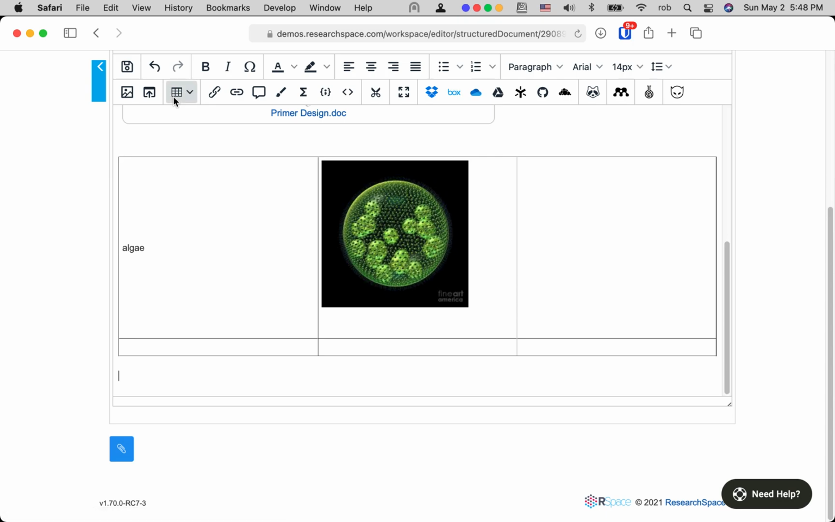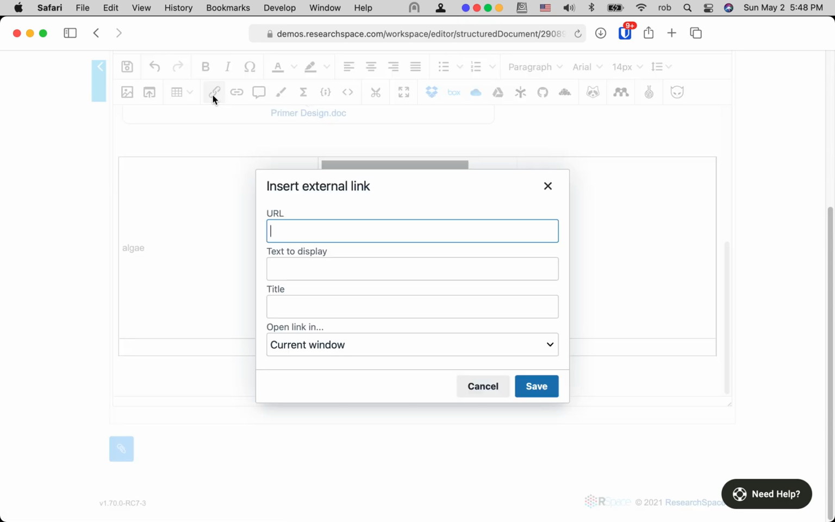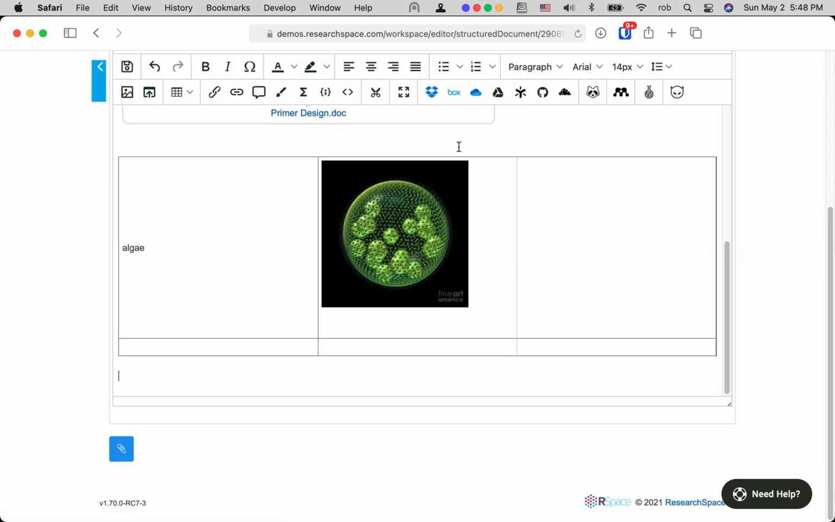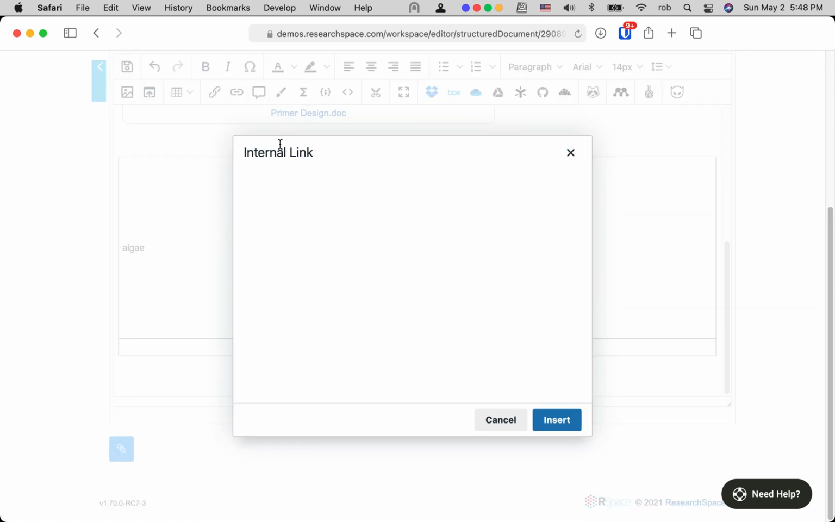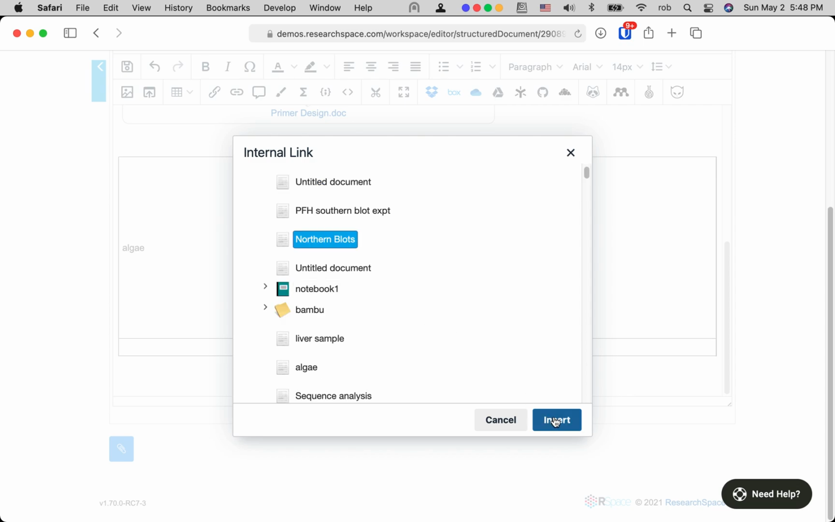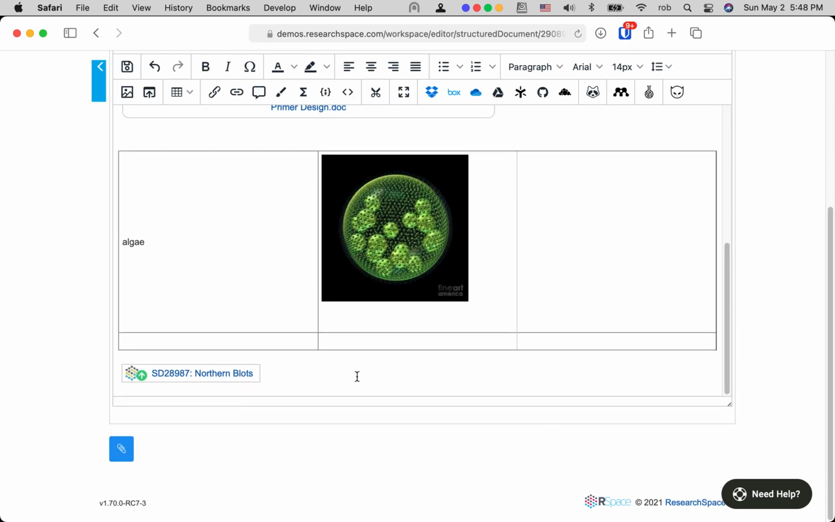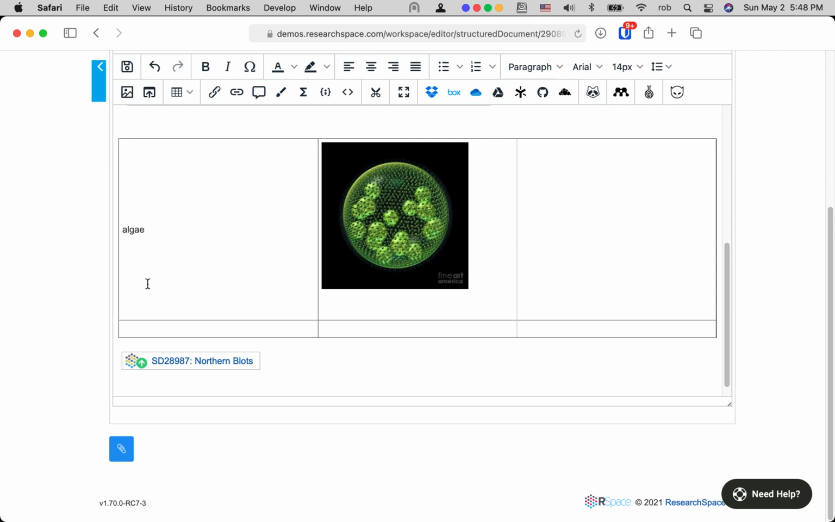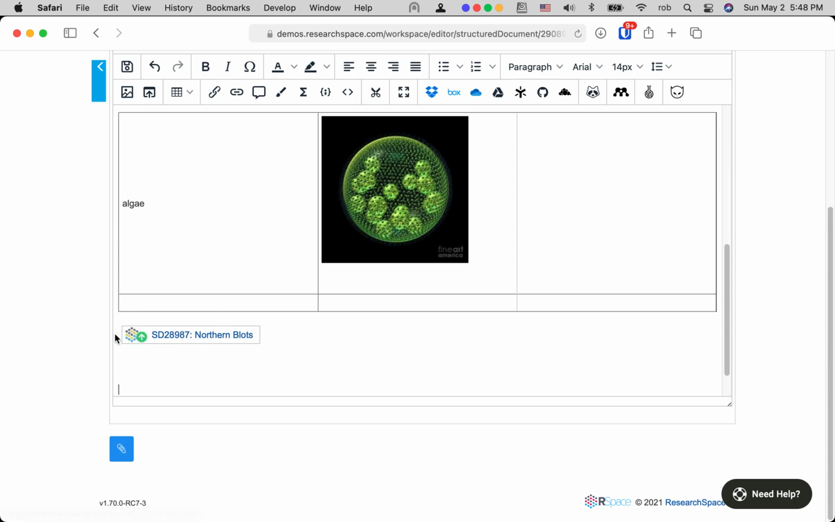I can also add all sorts of other content to this table. I can link to different items that are outside of RSpace. I can link to internal documents that are already part of RSpace by selecting them from this menu and saying insert like this. And notice this will insert a specially formatted link that will allow me to connect to an existing document that's already in RSpace.